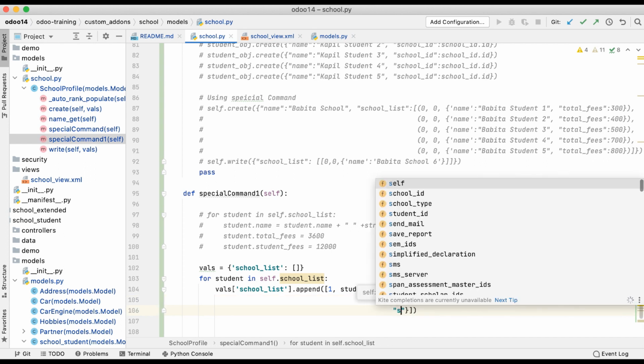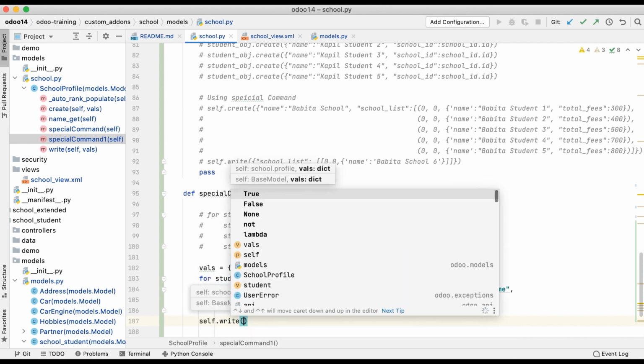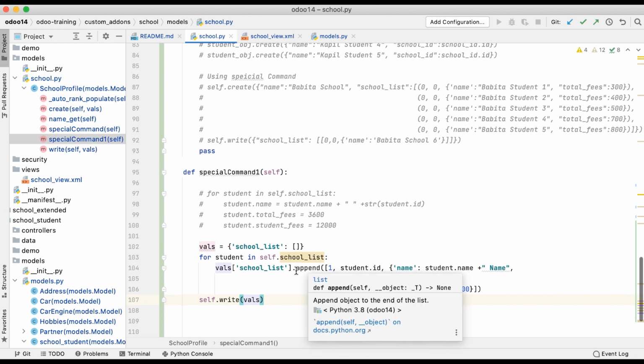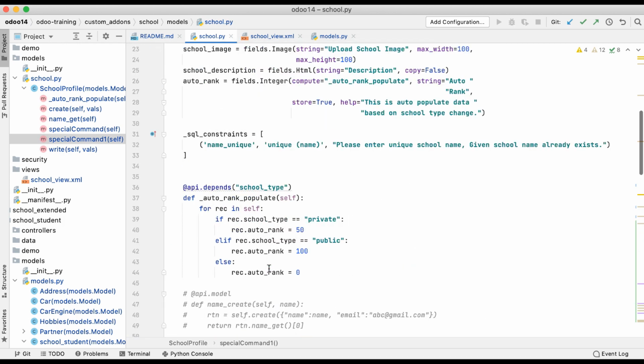After you can see here student_fees: 4500. That's it. Now outside of the for loop we have to call the write method of the parent model itself, like self.write. Here we have to pass the vals. That's it. So here you can see we didn't call any write method of the child model, we call only the one write method of the parent class. Parent class means the school profile itself.